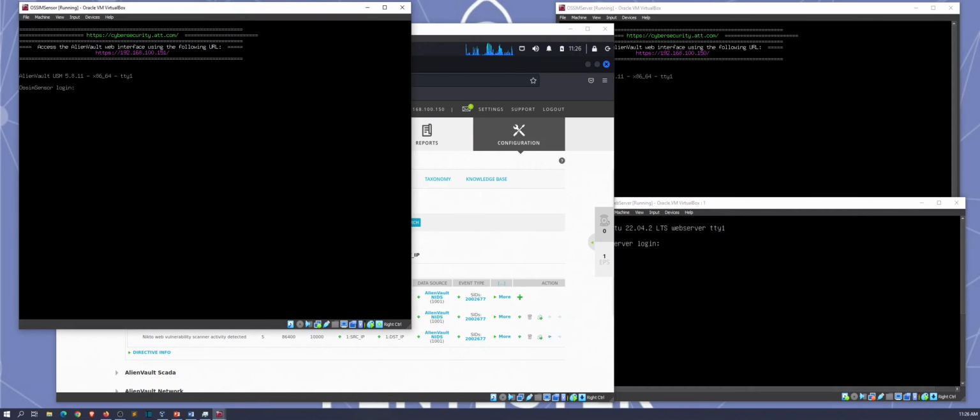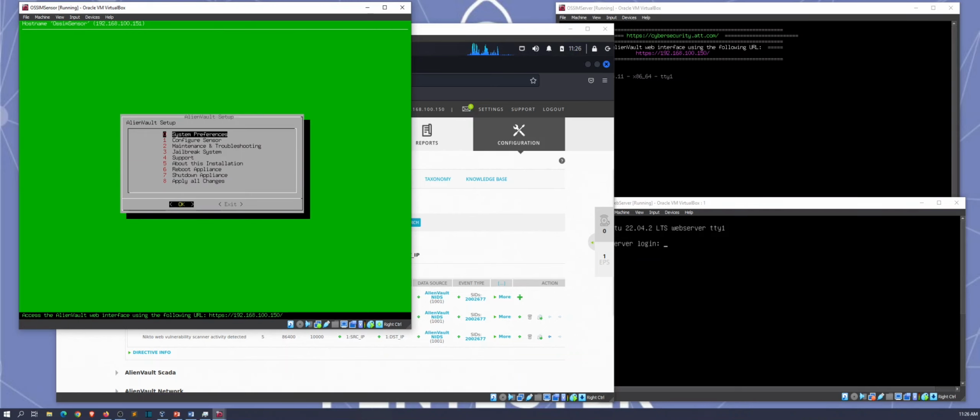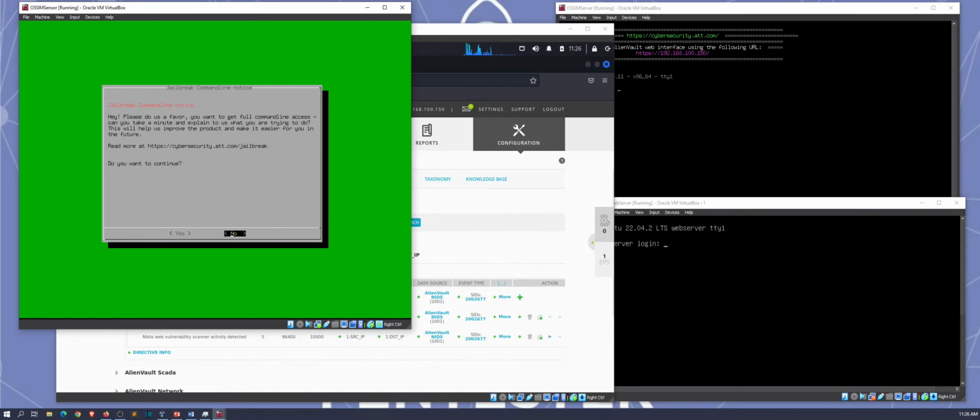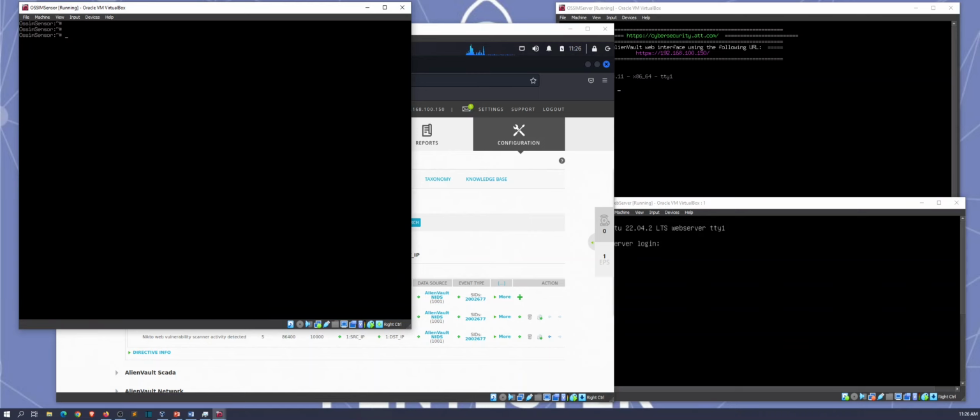Let's come over here and log in. It's root and then whatever password you have. So let's go ahead and jailbreak the system. All right, so now we can do, for example, ls and pwd. It's the same thing as Linux. What we have to do now is make some modifications to the system, right? So let's cd to /etc/suricata.